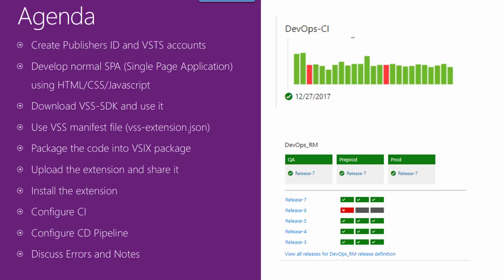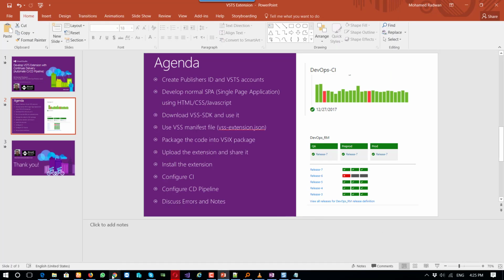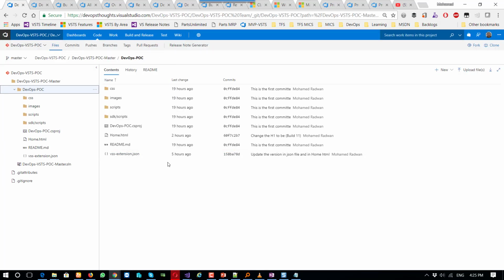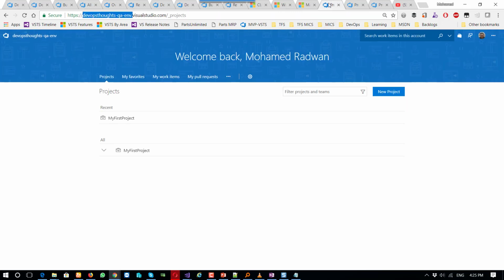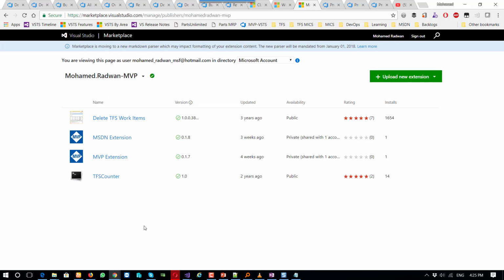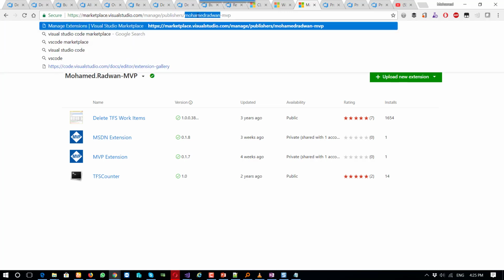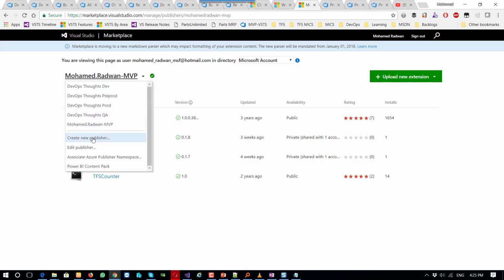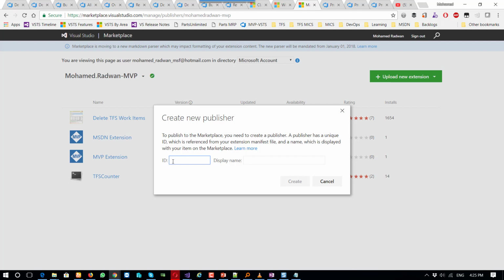So let's see that. Let me go to the first part here. This is my source code, but before that, let me go to creating the publisher ID. As we can see here, these are the publishers and here is my main publisher ID. In order to create a publisher ID, all I need to do is click create new publisher. Then I need to give a unique ID and a display name.